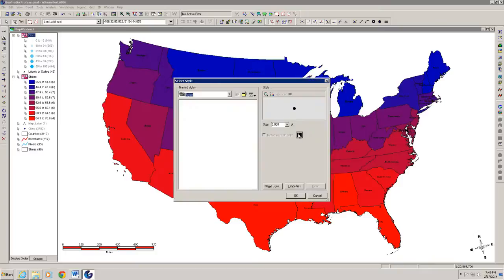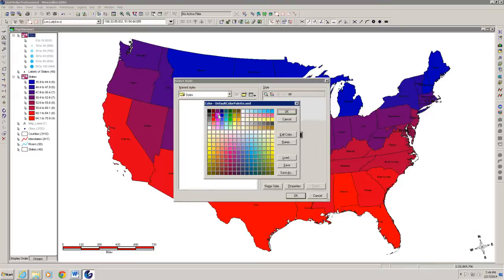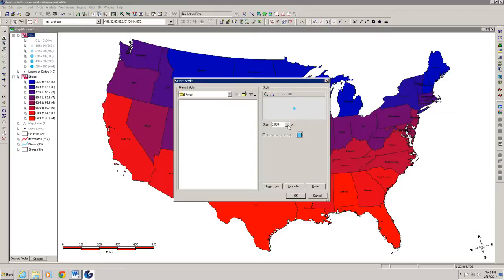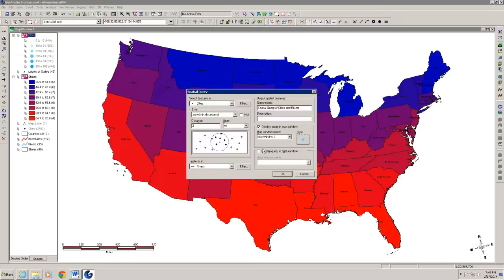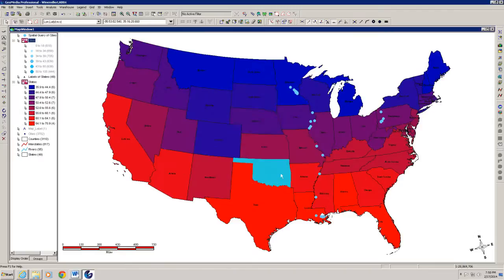Let's make these dots LSU purple. No, that's not going to show up. Let's make them blue. A lighter blue. Okay. And click OK. And we want to display it in the map window. And spatial query of cities and rivers is fine. Click OK. And there they are.